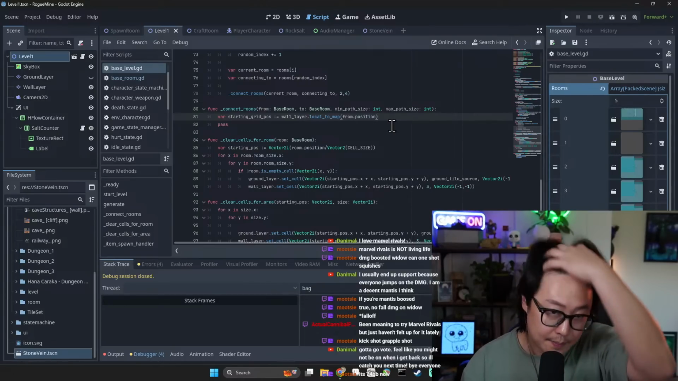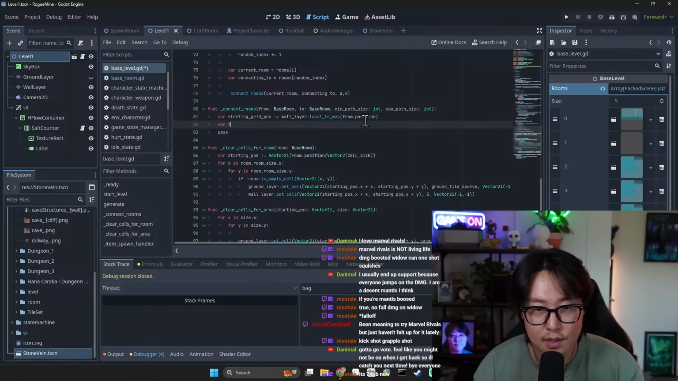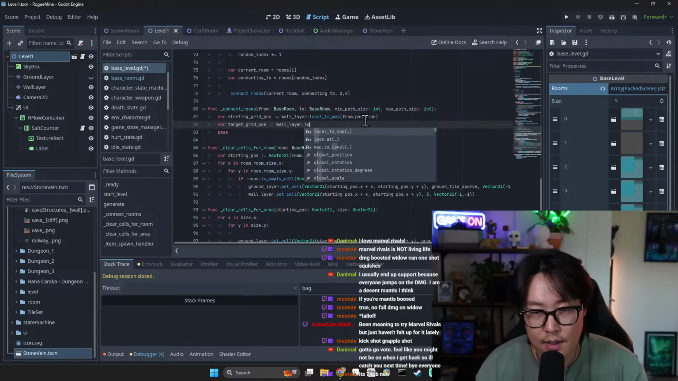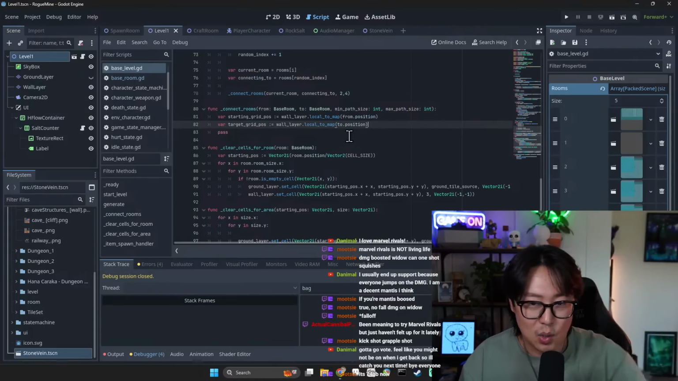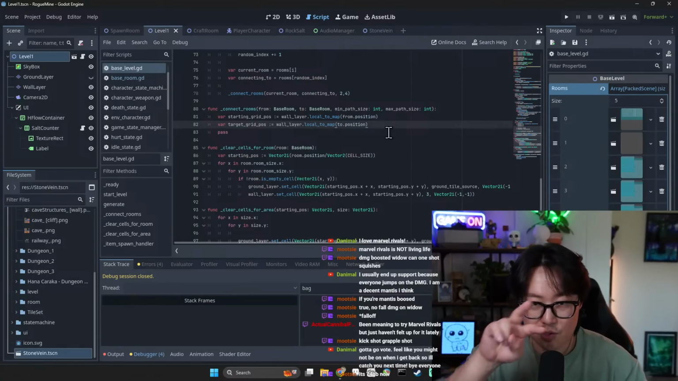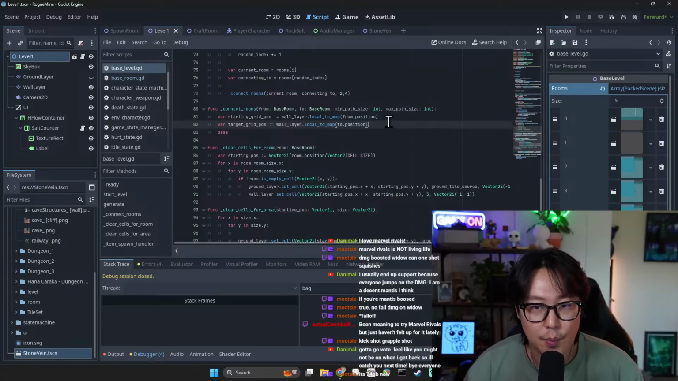And then we can go towards the target position, right? Var target grid position equals wall layer local to map to position. I wish I could just kind of blast it open without having to do any calculation, but unfortunately I do need to climb like that. So basically, poor man's A star.